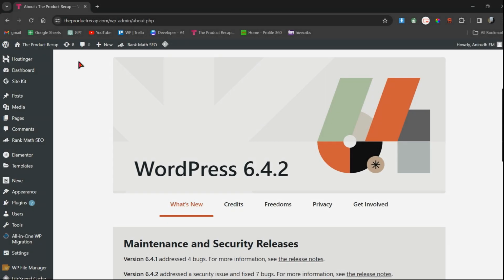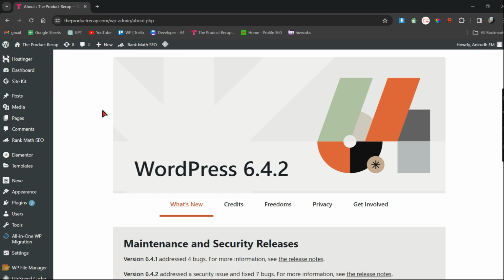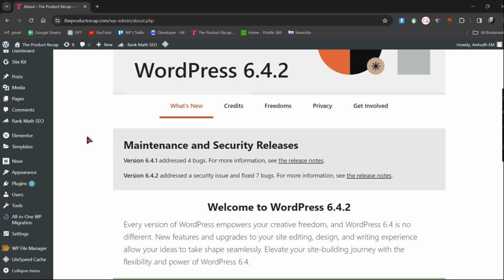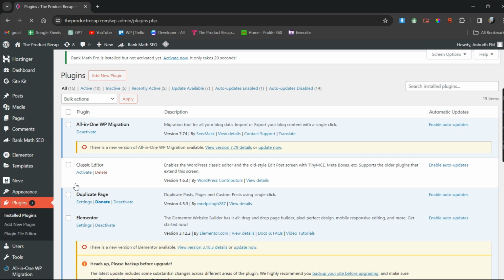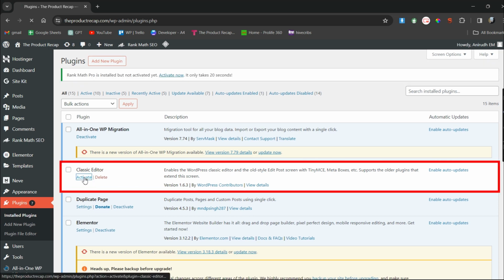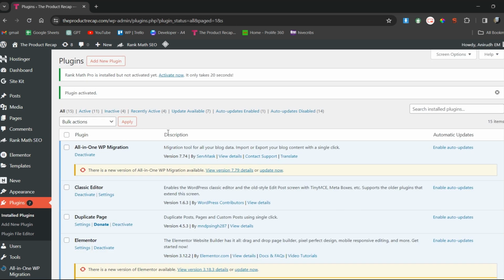I wanted to tell you that in the initial state I use the classic editor, because when I work with Elementor and the SEO part, it is really easy to navigate through the classic editor. Let me just show you. I have downloaded an extra plugin for it. That's the Classic Editor. I'm going to activate it. What it does is replace the original Gutenberg editor that is provided by WordPress.